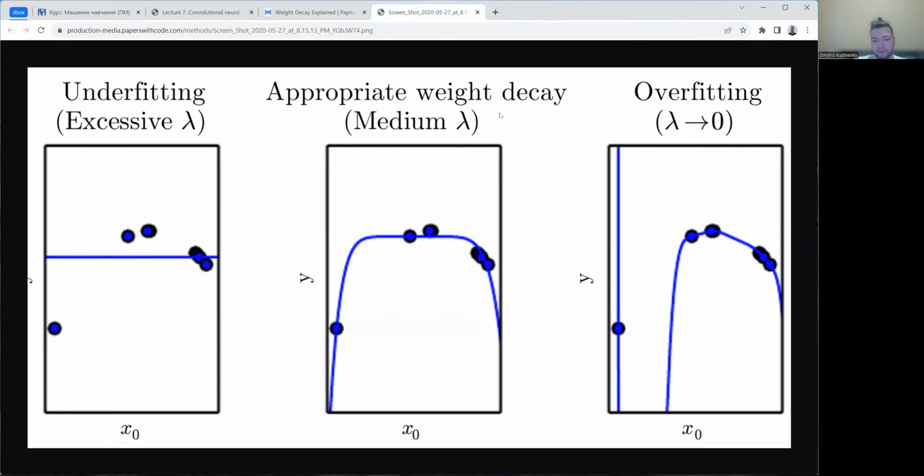There's an appropriate, like a perfect golden middle value of lambda for this case, where we just use weight decay and we fit the points perfectly well, which most likely resemble a parabola or something. There's an overfitting example as well. This is what you've seen also in random forests and SVMs.